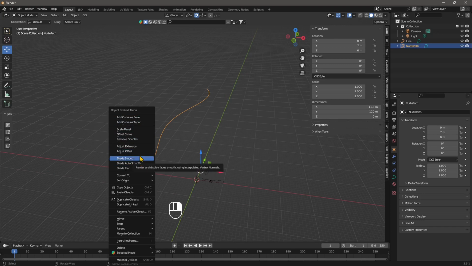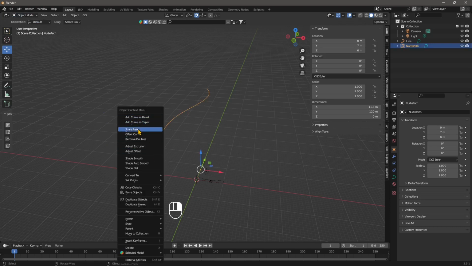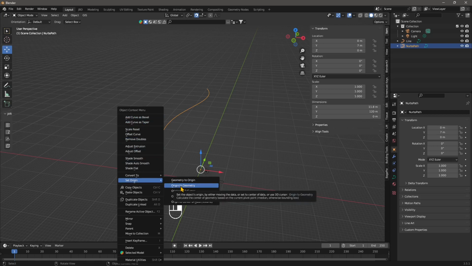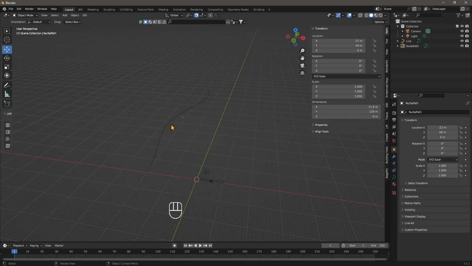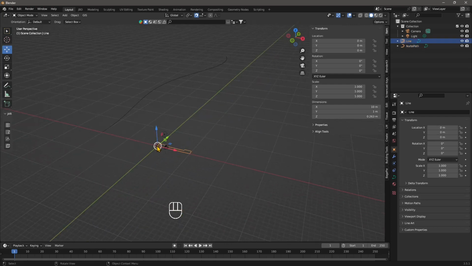So let me see here, object mode, right click and set origin, and do origin to geometry. So it's going to go near that line. And also you want to make sure that the origin is also here closer to this other profile. So let's select the path.